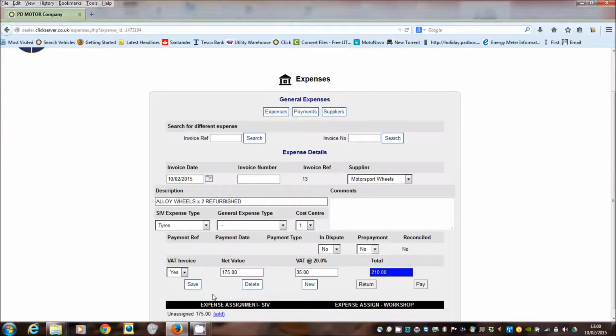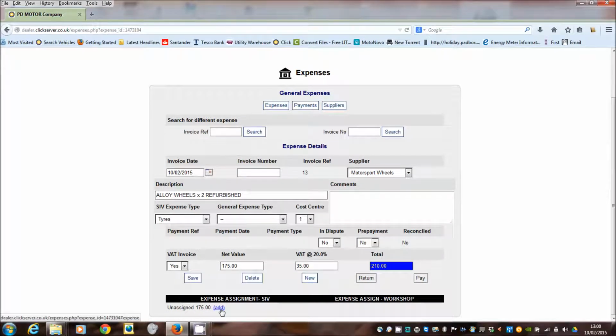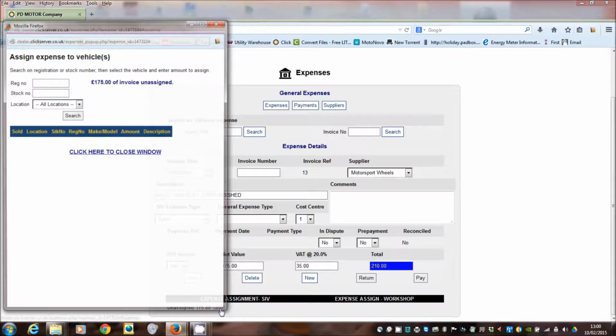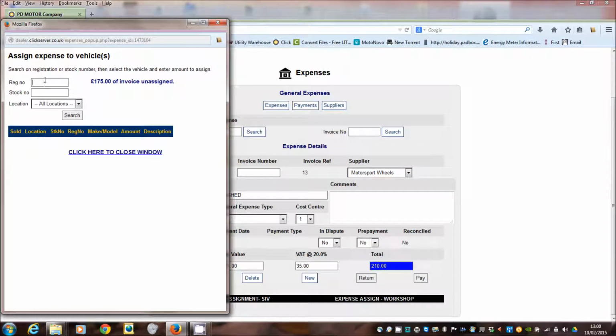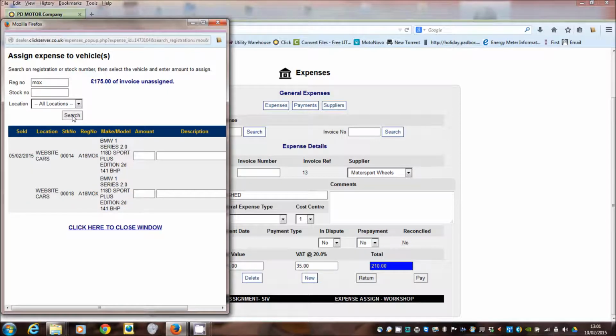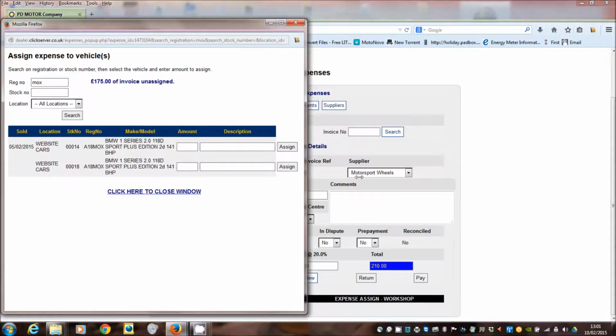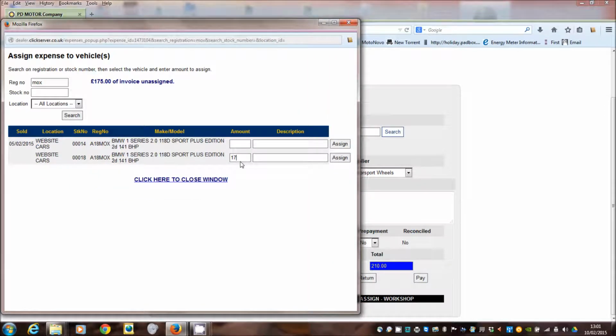Just move the screen up a bit. There we have it. It's unassigned, but we need to add it to the correct vehicle. So click on Add, and then we need to enter the registration number. You can just enter part of the registration number, and click Enter or Search. It picks up two cars, but we want it to be on the car that's in stock at the moment. We'll just expand that screen a bit so it's easier to read, and we then assign it to the car. If it's incorrect, we could press the delete key and that would delete it off, and then we click here to close the window.